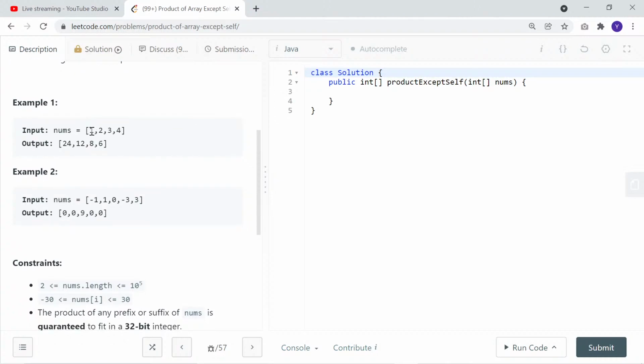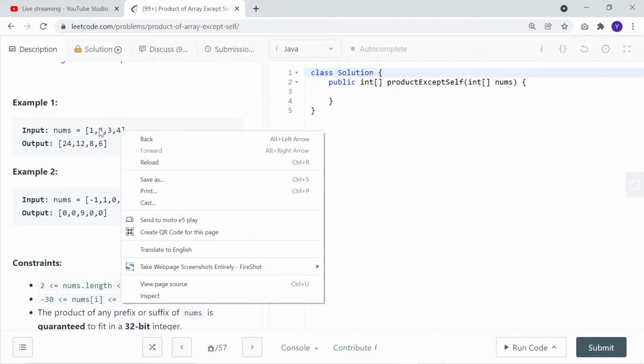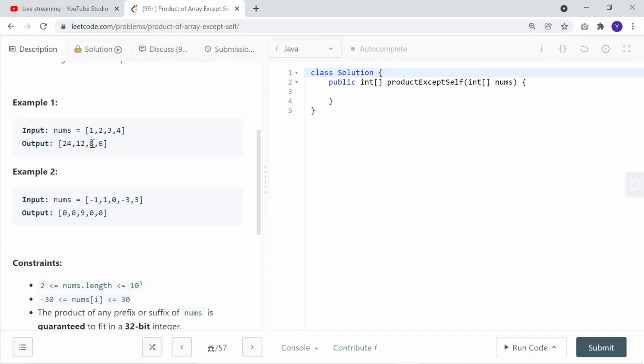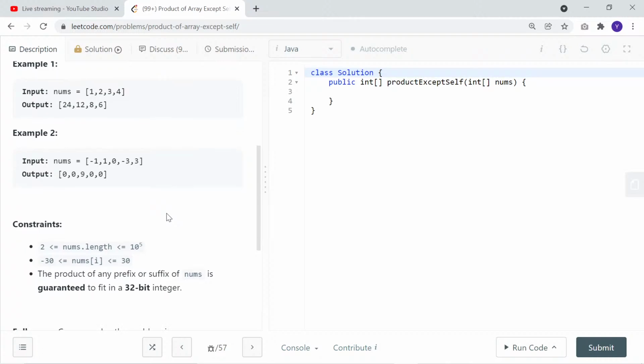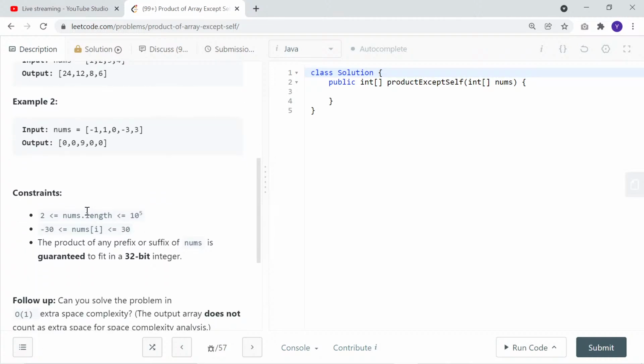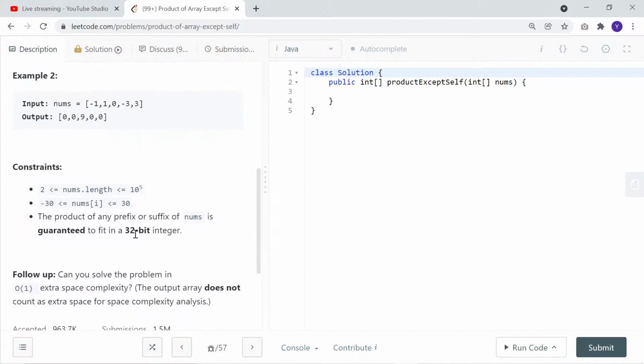So the example is 1, 2, 3, 4. The product of the first position without itself is the product of 2, 3, 4, so it's 24. And similarly, for the second position, it's the product of 3, 4, and 1, so it's 12, and so on. The nums length is between 2 and 10 to the power 5, and nums[i] is larger than or equal to minus 30 and smaller than or equal to 30.